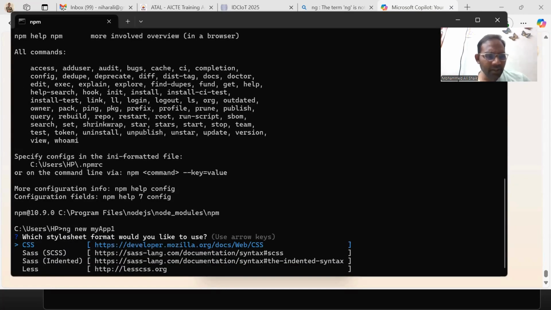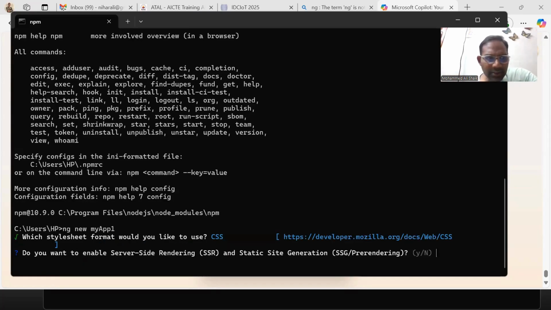Okay. So it is saying ng new my app one. Simply press enter over here. Now it is asking, do you want to enable server-side rendering and static site generation? Because we are not working on client server concept as of now for this particular app, I don't want this SSR to be created. So I press N.